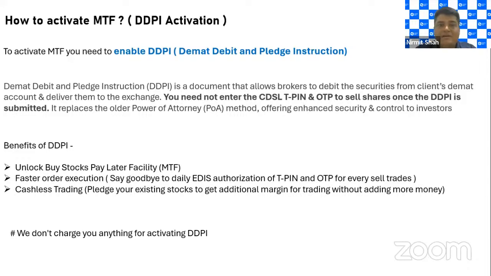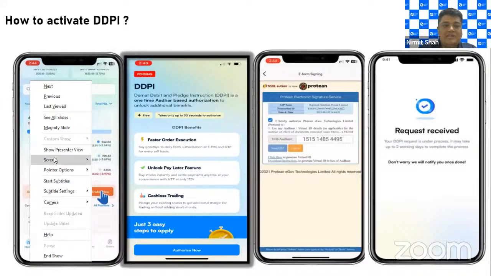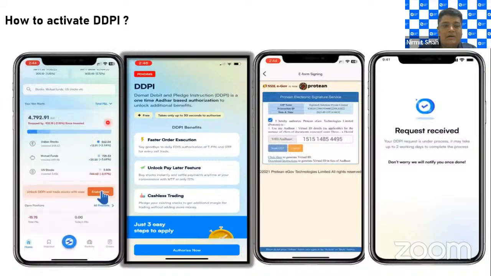Now, how to activate DDPI? DDPI activate होगा कैसे? So this is the process. While you are launching your mobile app, जैसे ही आप मोबाइल ऐप आपका ओपन करोगे, तो this kind of banner is available.